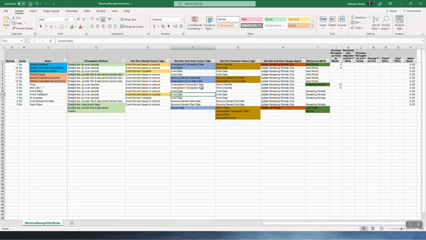All right, so you can see on this sheet here, this should give you a little bit more of a sense of how these rules look and how these different options apply to them.